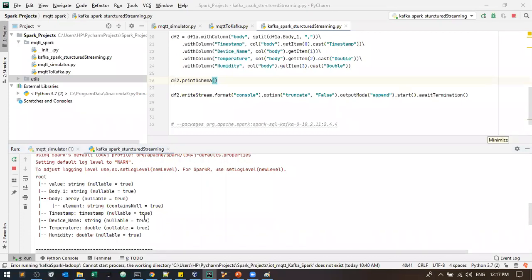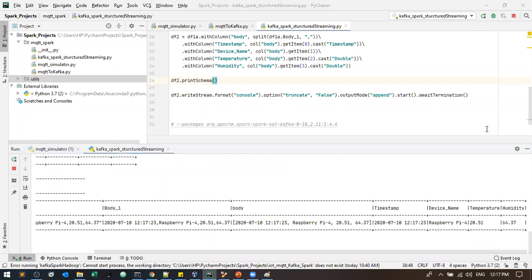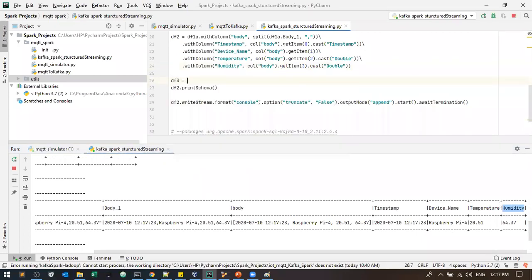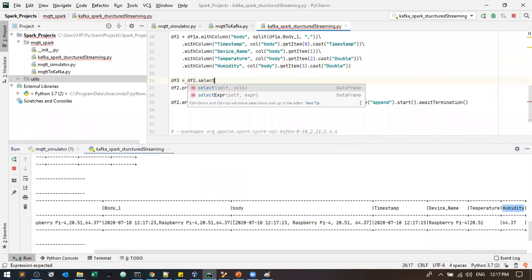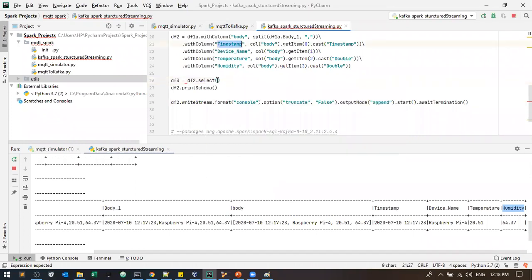Line number, Amita, can you refer to the line number? Which one? Yeah, now I can fetch all the records separated: timestamp, device name, temperature, and humidity. So the slicing part is completed. We can separately select the data. Now third, DF3: DF2 dot select, I'm going to select only these columns to see that output.